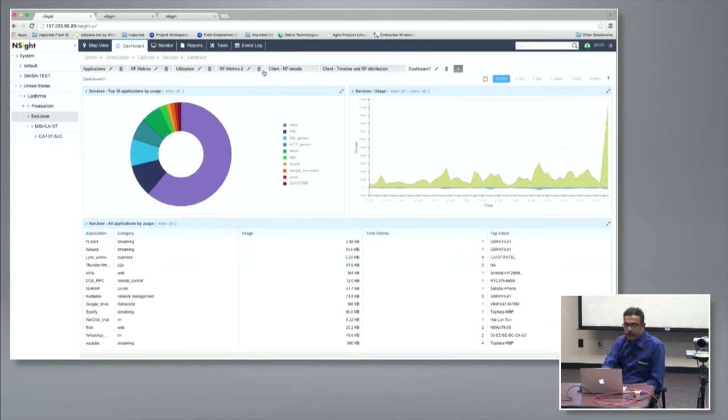Okay. I have a question. Is there live packet capture in it? Yes, I'm going to walk you through that. Yes.